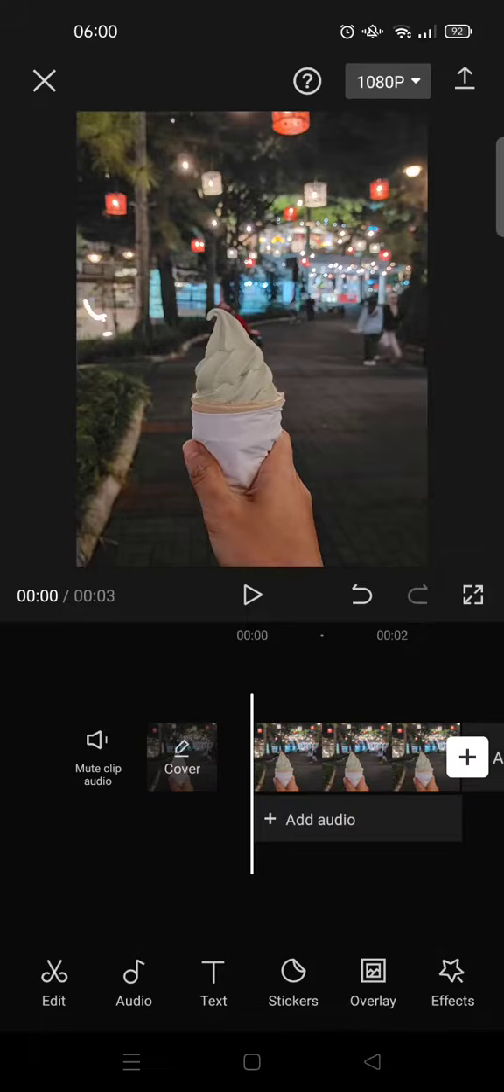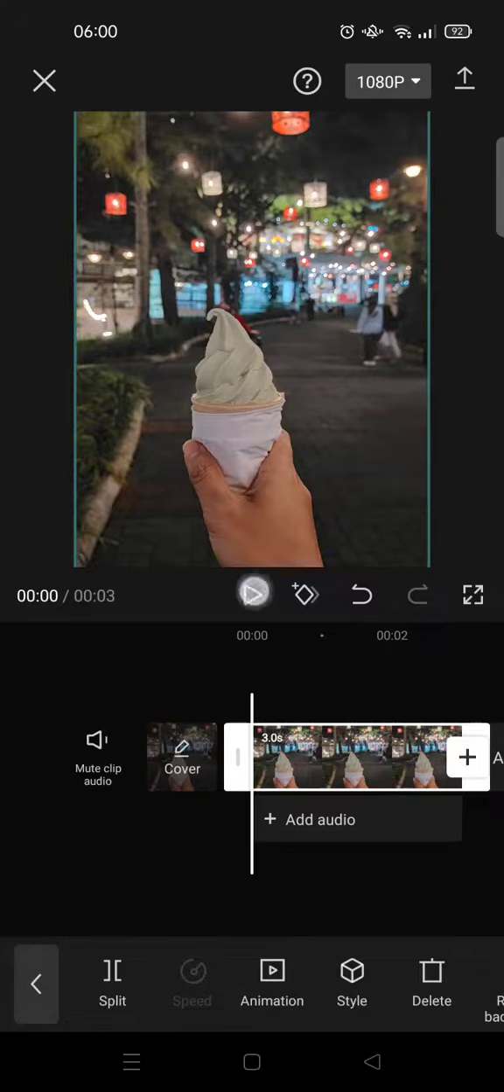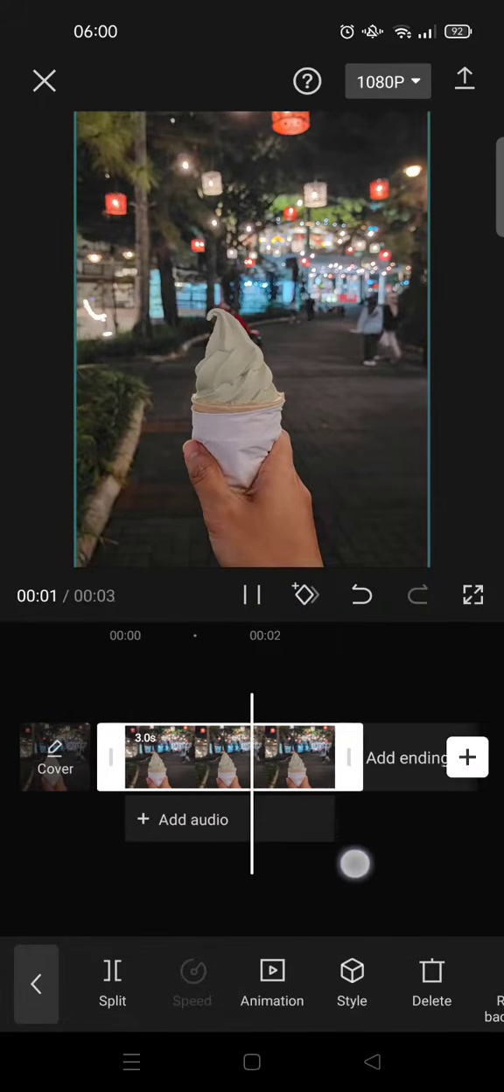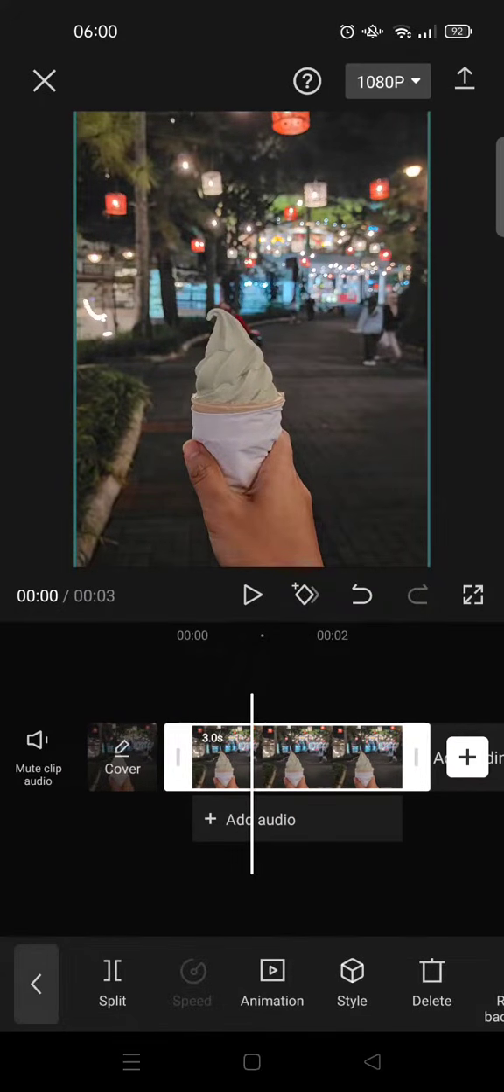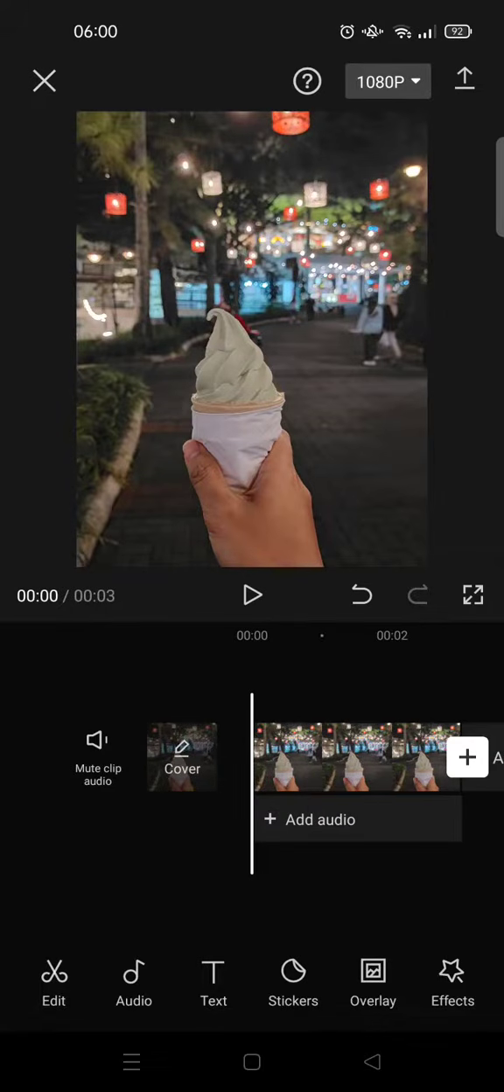On today's video, I'm gonna show you how to put the black overlay on a CapCut video or photo. So here I have a 3 seconds video which contains an image or picture. So I'm going to click a black overlay into it.